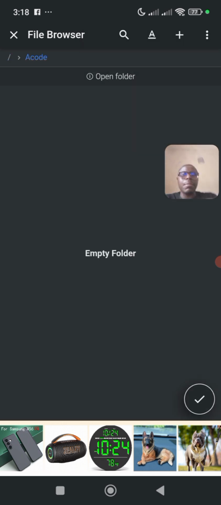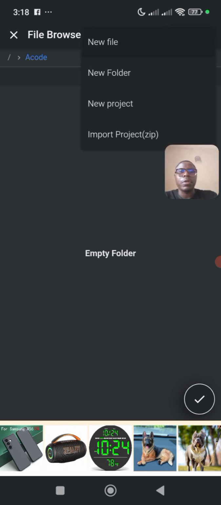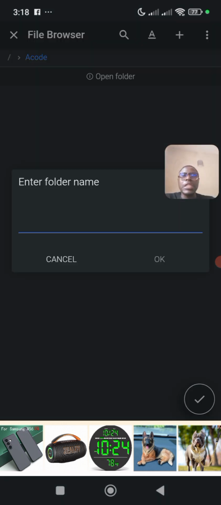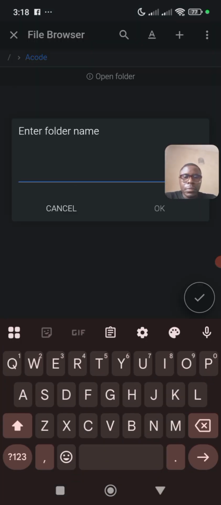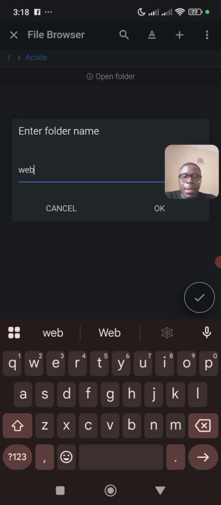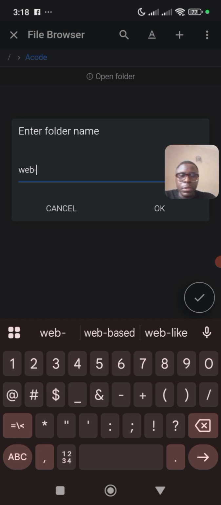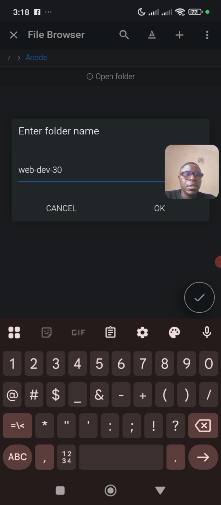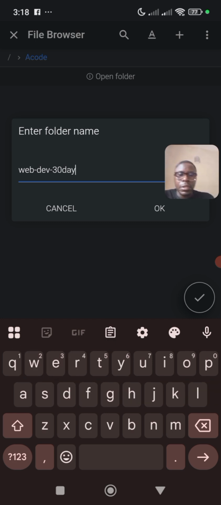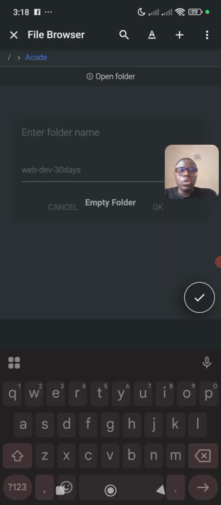Look at it. Once I am inside this Acode folder, I'll click on this plus button. I'll create a new folder. This folder, I will call it web dev. You can call it 30-day web dev, 30 days. Okay, I think web dev 30 days will be better, because you could also have other projects that you build. So web dev 30 days. Okay, web dev 30 days. All right, I will hit okay.